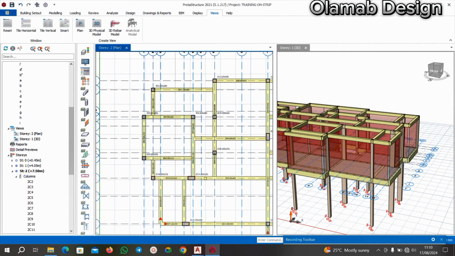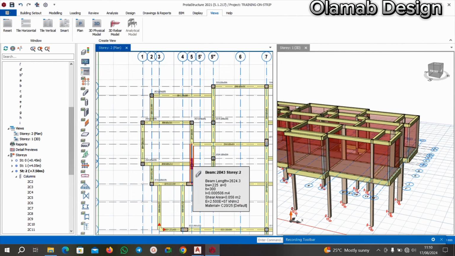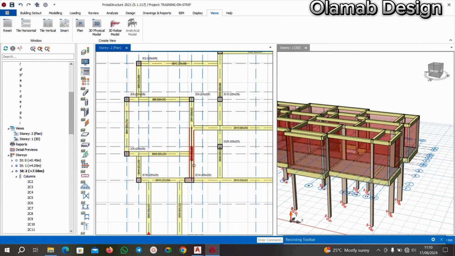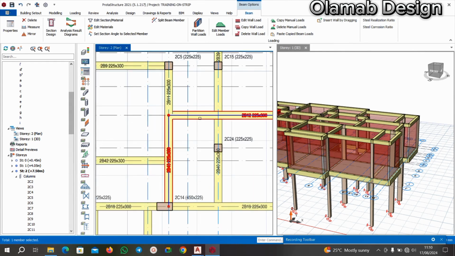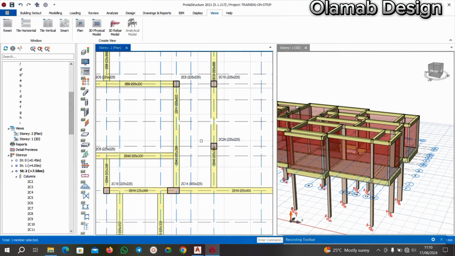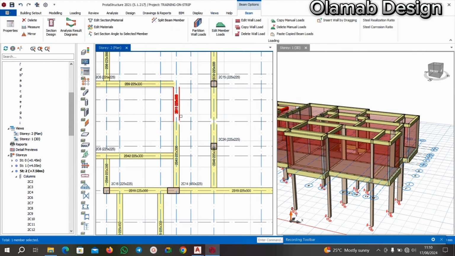Then you can also, let's see, select this beam and delete it. Select this beam and hit delete. You don't also need this column here. You don't need this here.